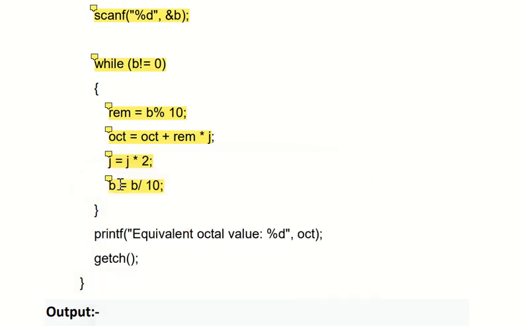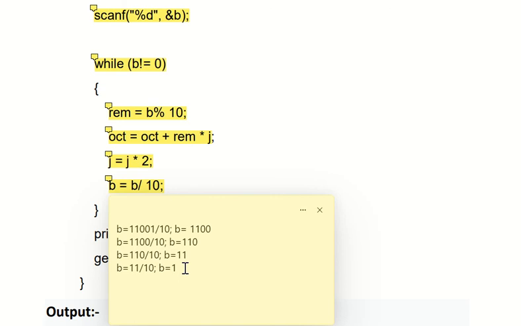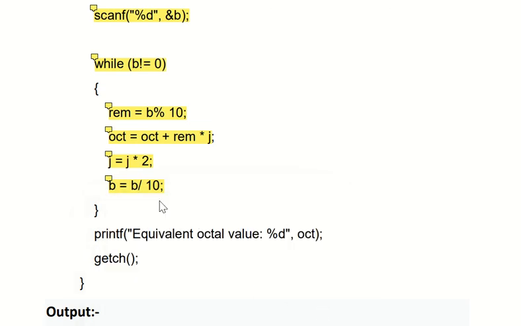Then b. b is equal to 1 divided by 10, which means b is equal to 0. So the latest value of b is 0. So again we will come here. Now b is 0, so at this point the condition is false.